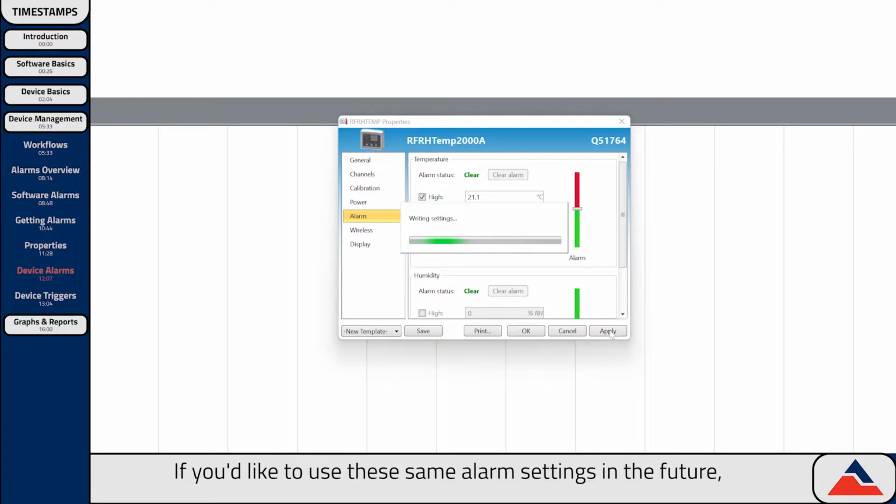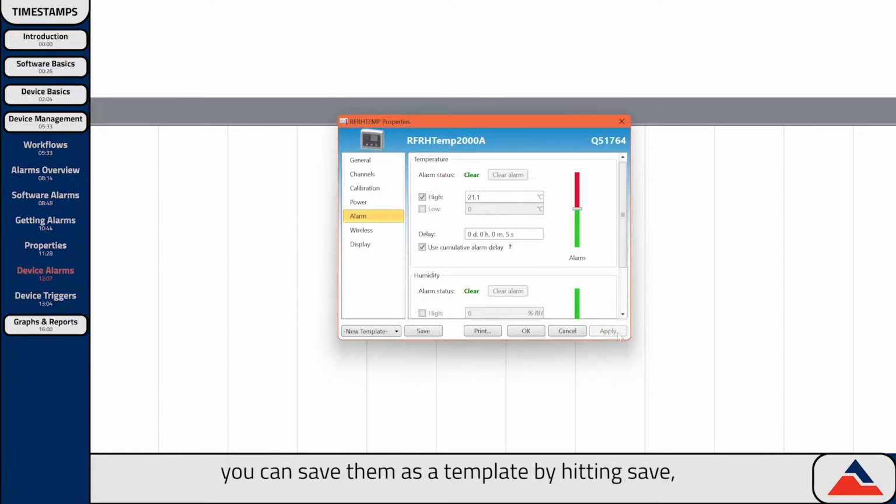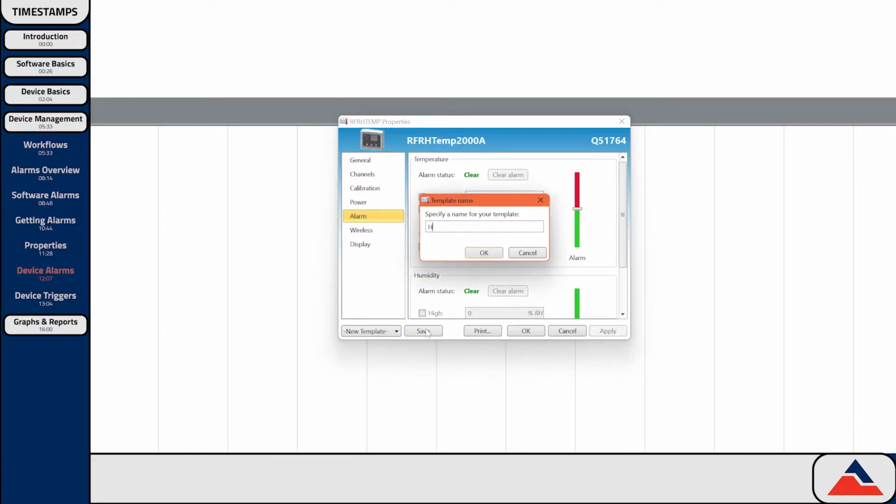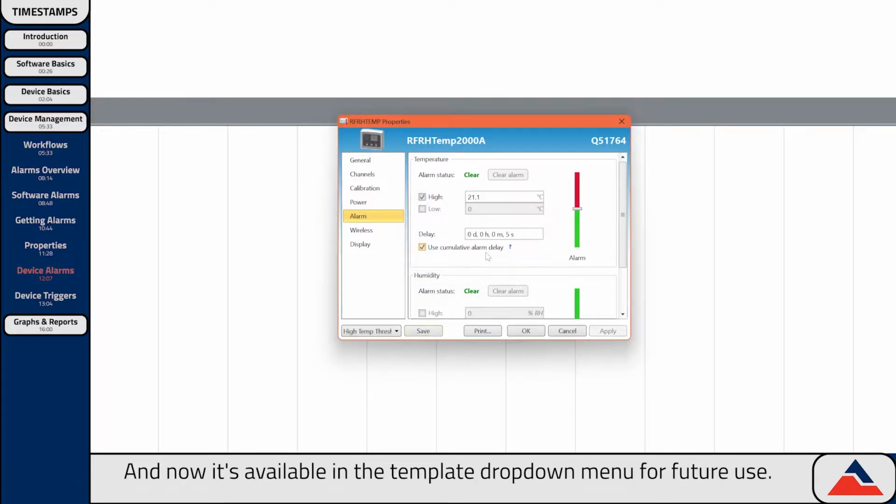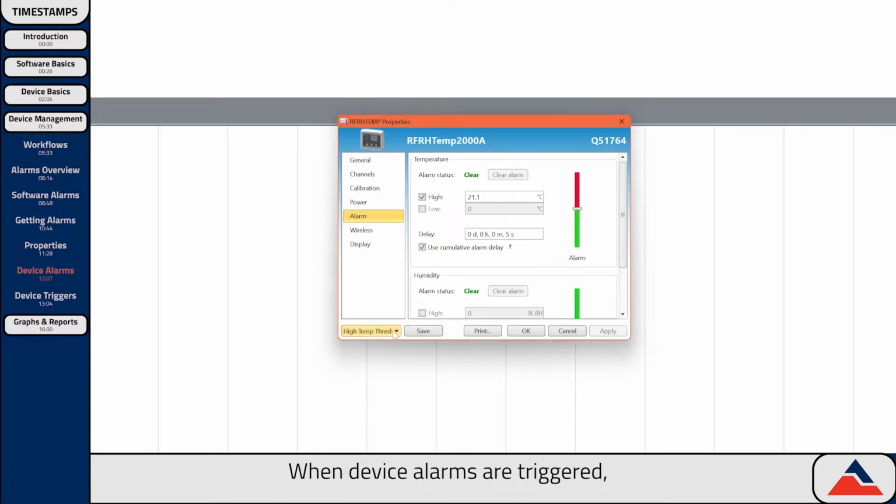If you'd like to use these same alarm settings in the future, you can save them as a template by hitting Save. Give it a name, click OK, and now it's available in the Template drop-down menu for future use. When device alarms are triggered, the alarm logs are stored directly on the device. If you'd like to clear the stored alarm data, you can hit Clear Alarms here at the top. And that's all there is to say about alarms.